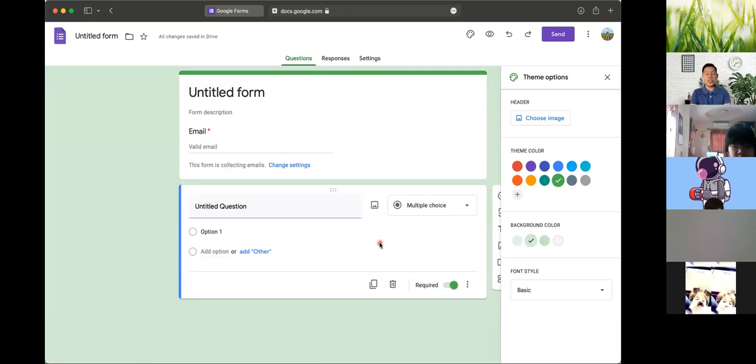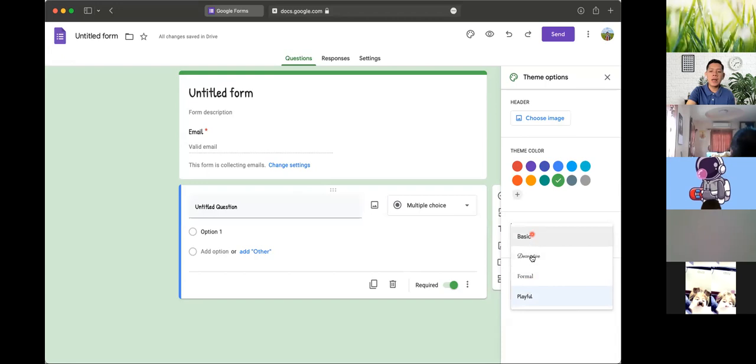Okay, so that is how you can change the color of your form. And also here, students, there are font styles that you can choose. By default, the font is this one, the basic font, but you can also change it to a decorative font like this one. You may also choose the formal font, and you may also use the playful font style. So it depends on what kind of form you are creating. Then you can choose one of these fonts. Okay, so I will have the playful font.